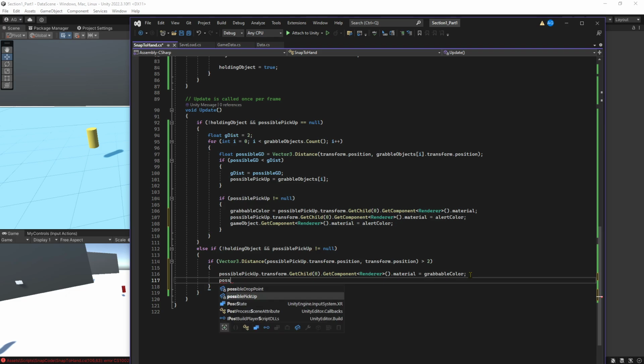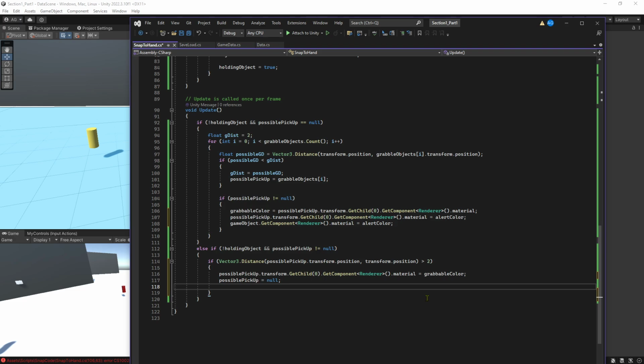The possible pickup goes back to being null, right? We now cannot pick it up. We're out of range. It's going to allow us to fall back into here. And we're going to then also set our, I'm just going to copy this to save a little bit of time. Game object, get component render material. We're going to set this back to hand color.